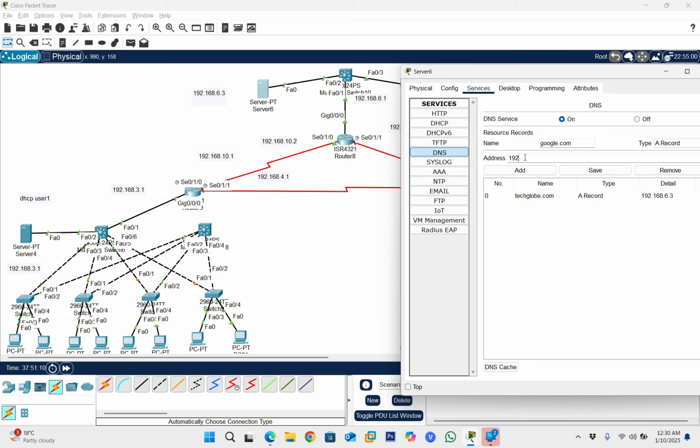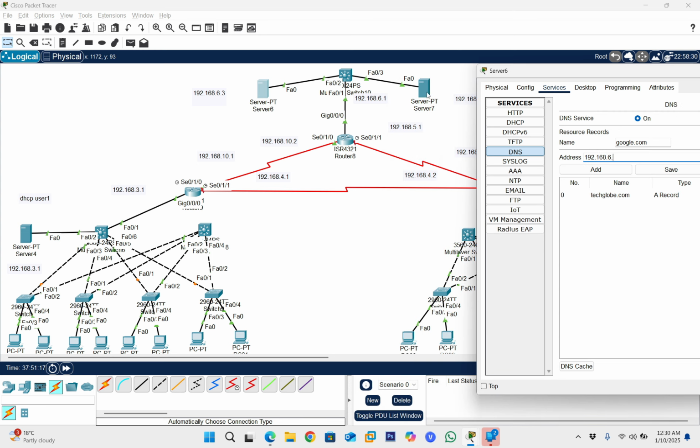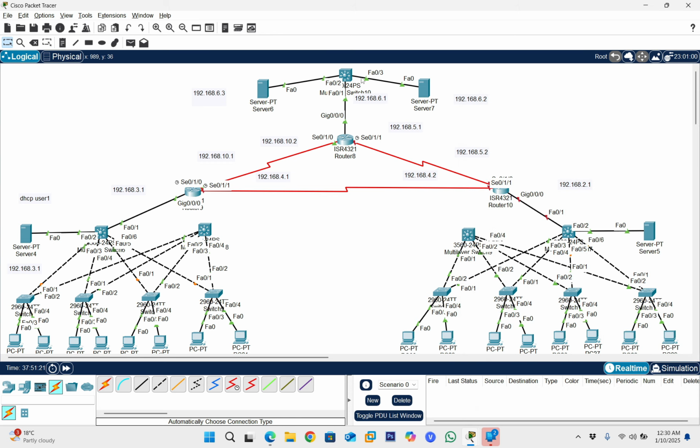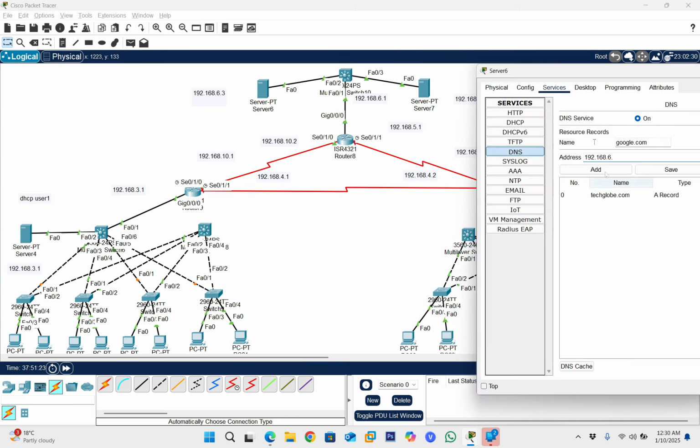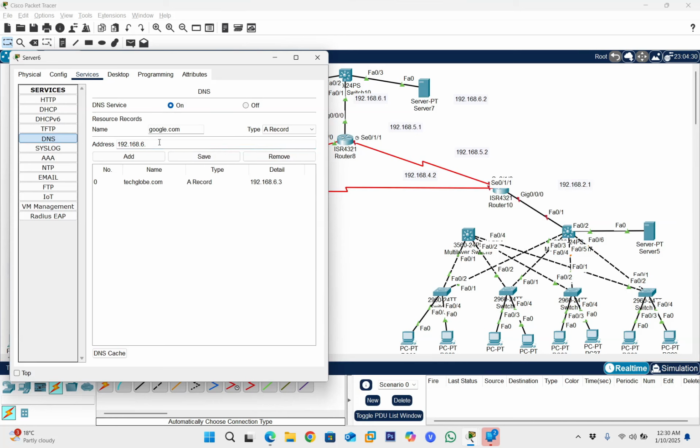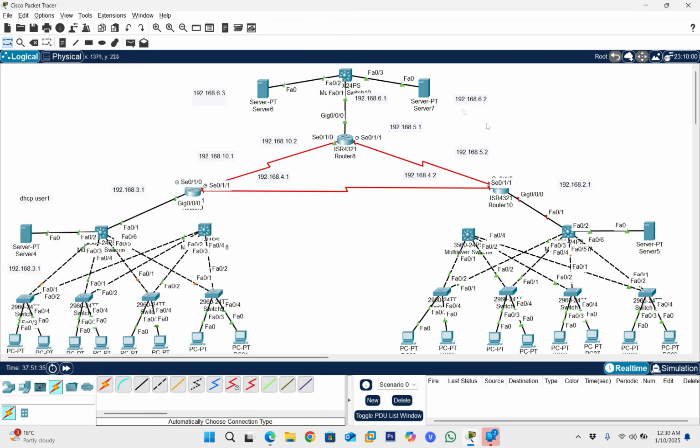The IP address 192.168.6. The web server, this one. Okay, so let me add for the web server here. 6.2 we can add. Service is on. The tech globe also on. Okay, so what we need to do, let me note here, this is the web server.